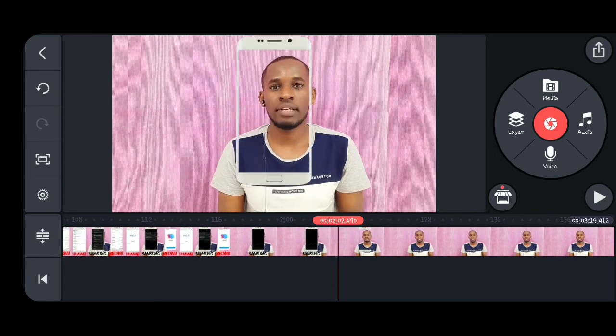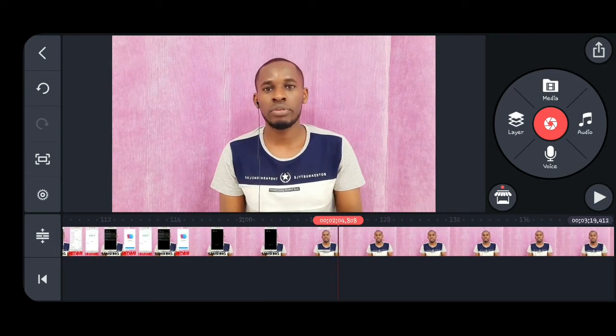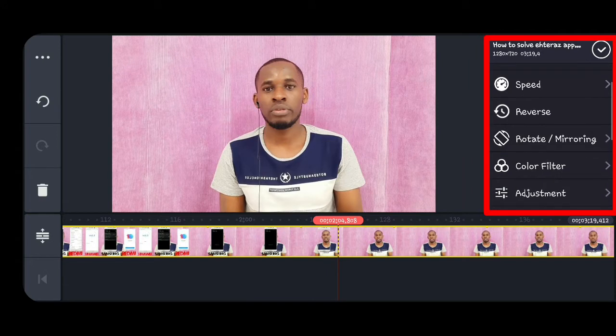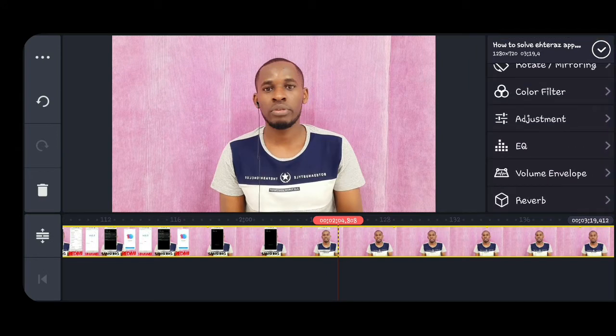Yes, so I'm going to show you. After selecting the video, you may want to add some animations or cut some clips. To get the editing settings of the video, you have to tap on it. If you tap on that video, here on the right corner, you will see the settings, what you can change on that specific content which you have tapped on.